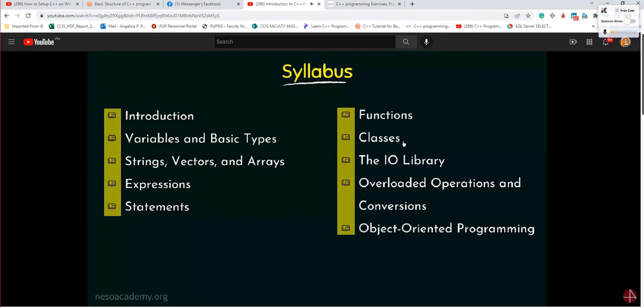So this is an important feature of C++ which we need to study, and this is also a topic that will make us ready to learn the object-oriented programming approach. So after classes, we will see the input-output library, then we will study the overloaded operations and conversions, and we will also study object-oriented programming.